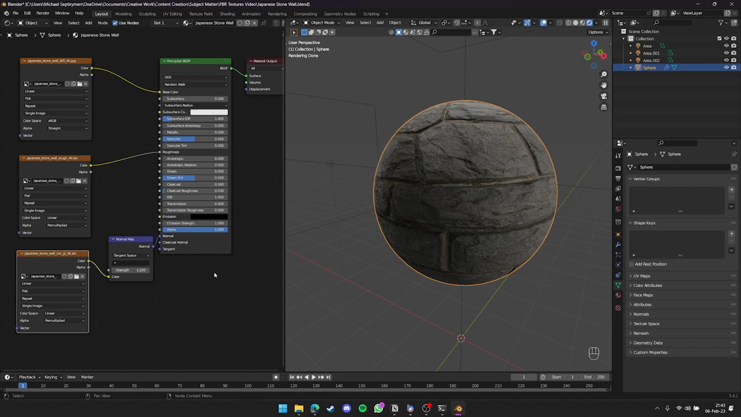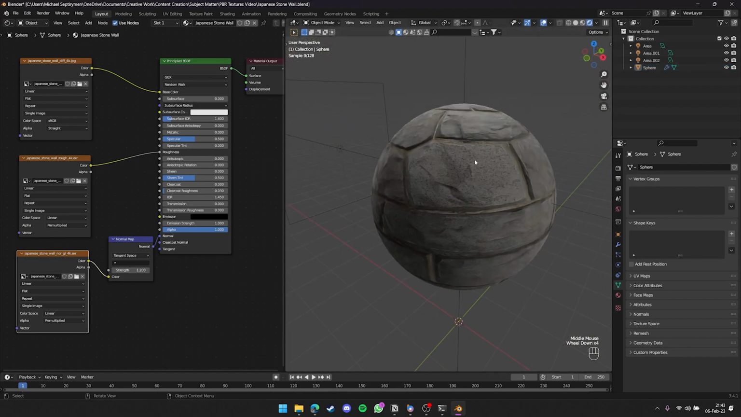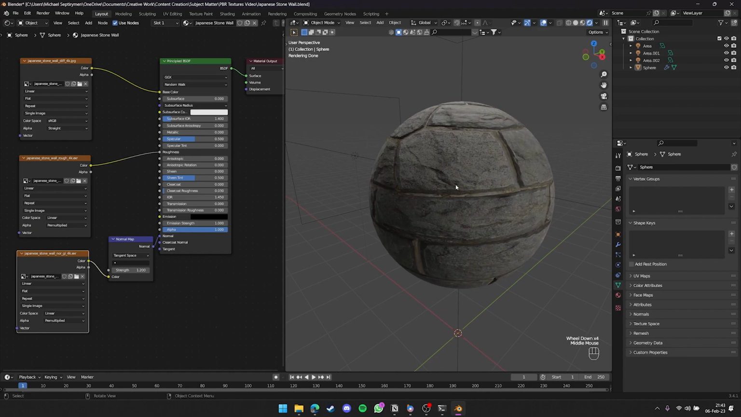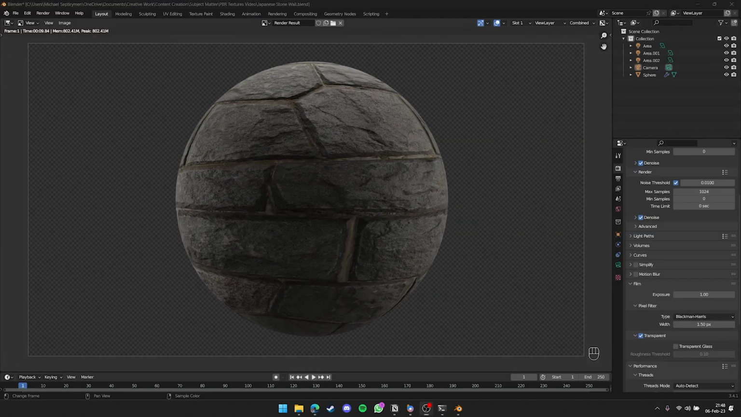I'm going to go for something like 1.2 because it makes it look a lot more rigid. And just like that, we have created a PBR texture here in Blender and applied it to our sphere. So that's exactly how you use PBR textures in Blender.